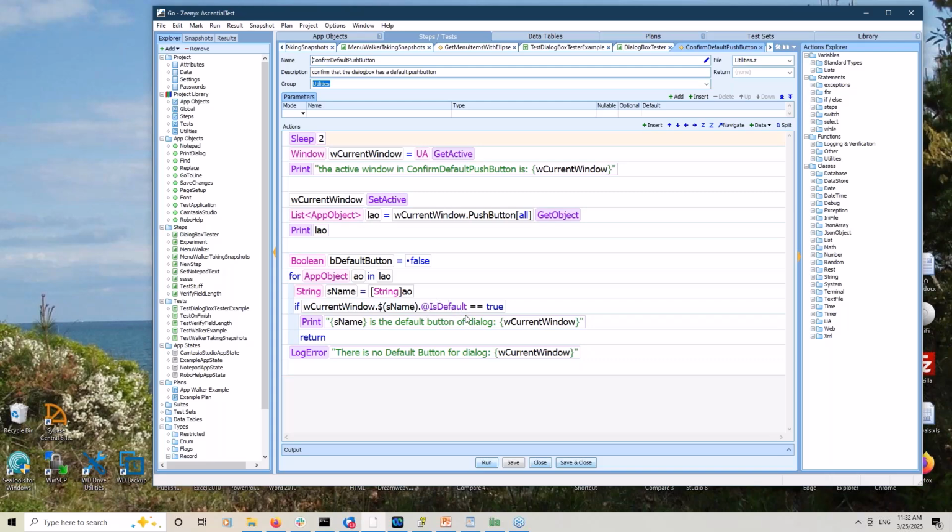Every push button has an attribute called isDefault. If you look at the elements panel and the attributes panel of any of your snapshots, you can point at any of your push buttons by clicking on them in the elements panel. And you can see whether or not isDefault is set to true or false. Well, it should only be set to true for one of the push buttons in your dialog box. But a Windows standard says there should always be a default push button.